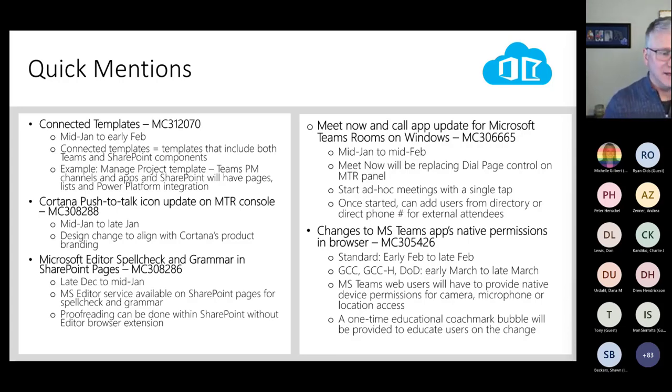Cortana push to talk, that icon's changing, so not a big thing, just people may freak out when things change. And this is for MTR consoles.